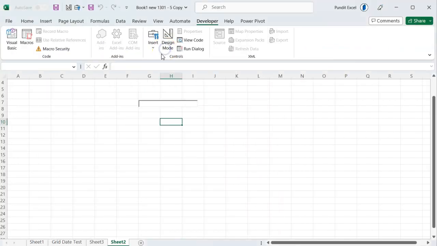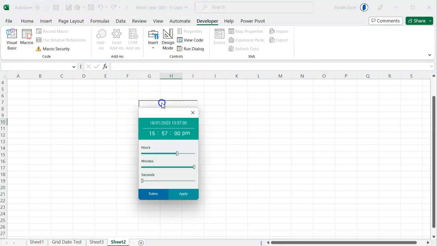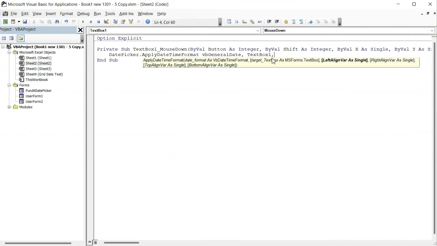Now if I switch off the design mode and then click on the text box, I will get the time picker, well aligned with the target text box. Now watch how useful are the left and top VBA parameters on the worksheet.